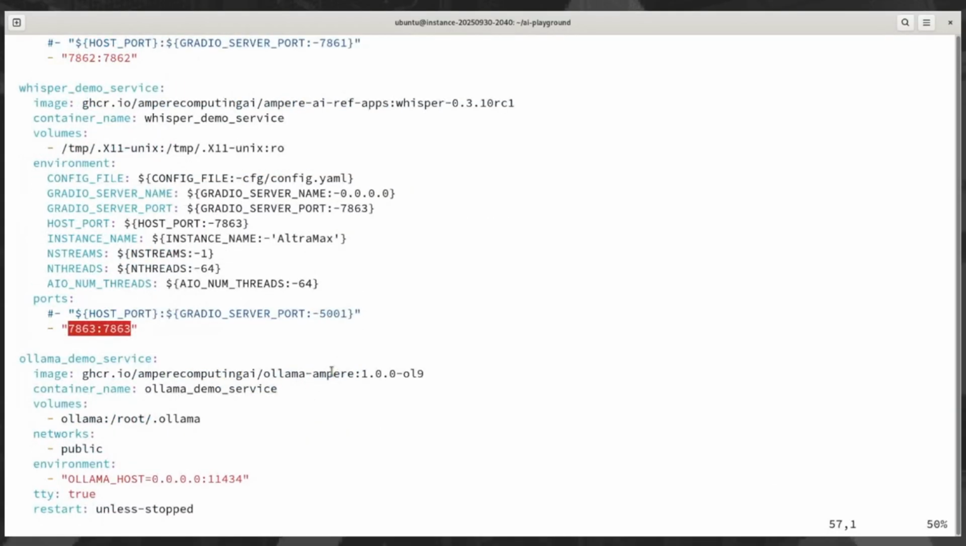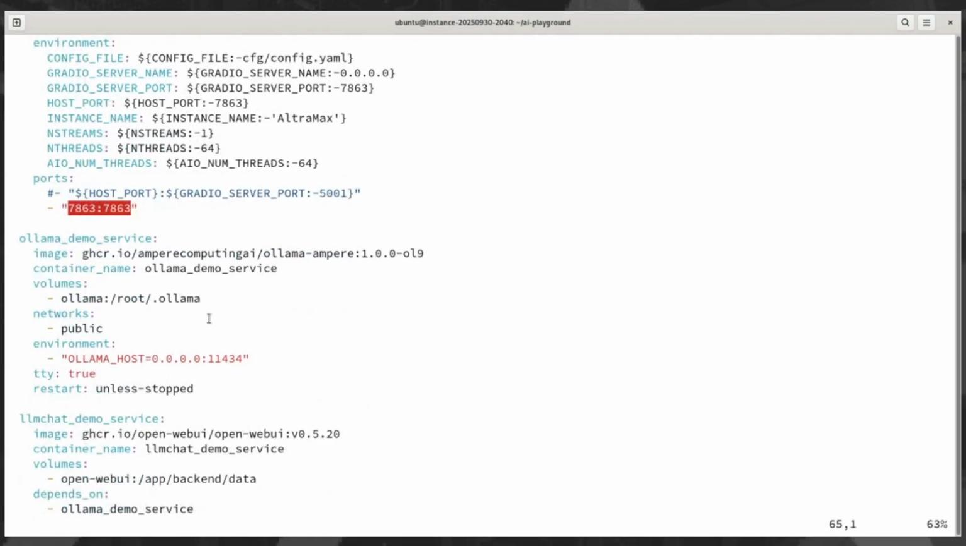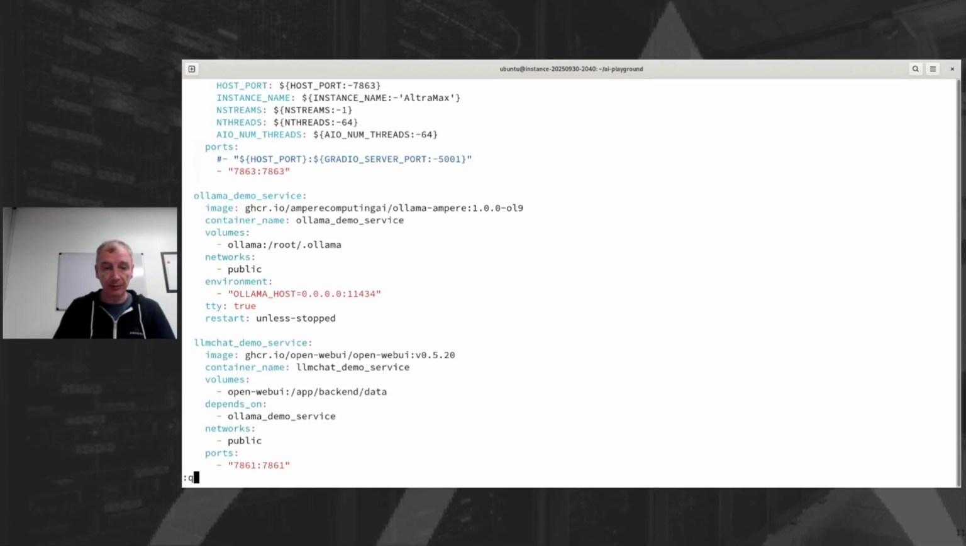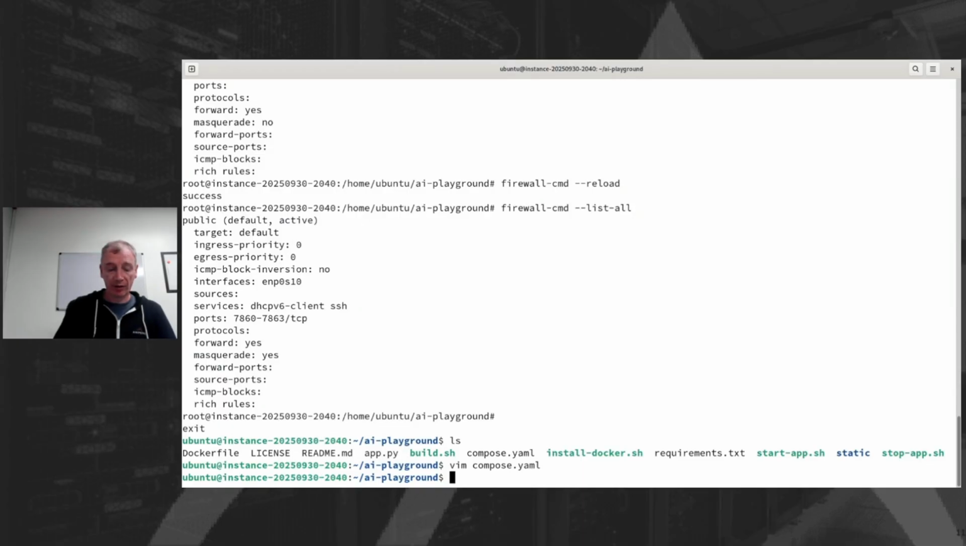Each time we will stop the previous application before we start the new one, just to avoid overloading the host. And then finally, we have these two containers, Ollama demo service, which is going to serve an Ollama instance, and LLM chat demo service, which is going to be our front end, which is going to allow us to talk to that Ollama demo service. And that front end is going to be exposed on port 7861.